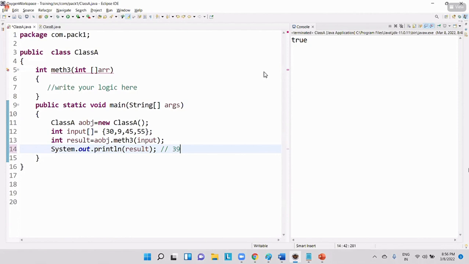Chanakya, instead of using multiple if statements, try to use if else. That would be great.